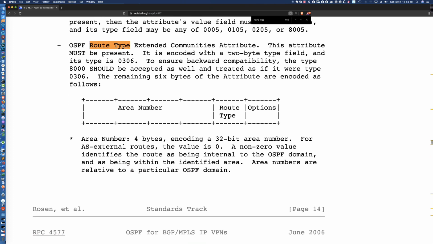So here is the OSPF route type extended community attribute. You can see that the first value, which is going to be 4 bytes or 32 bits, is going to be represented in dotted decimal notation. It's going to look just like an IP address. However, it's representing the area number. Now, the next field over, which is 1 byte or a single octet, is the route type.